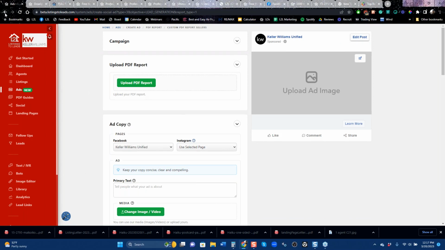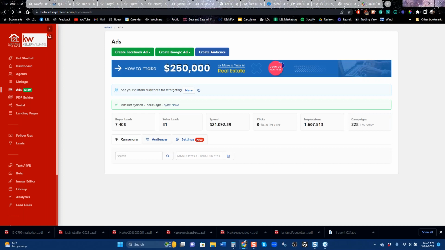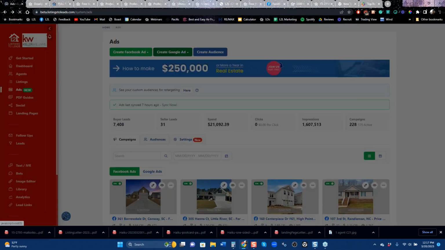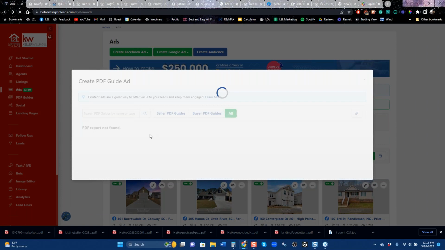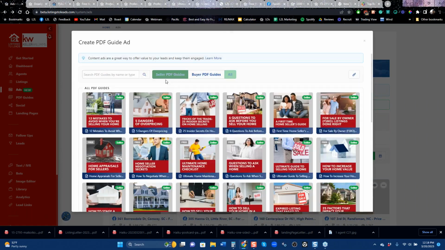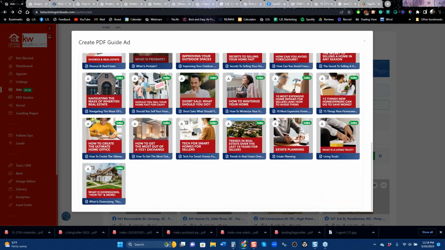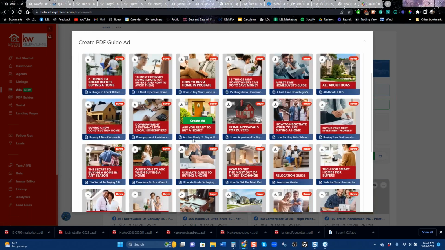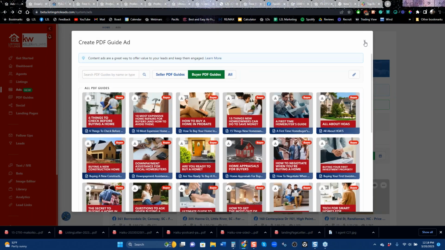Now, I will say this. Let's go back and let's try a Google ad and let's see if we can do that. PDF guide ad. I feel like it's not there. Sellers. Yeah, we need to add that. It's not there to do that on Google. It really should be there. I'll put that into our tech team.